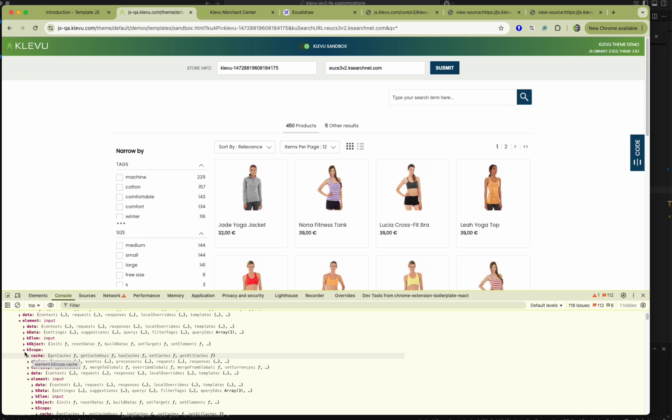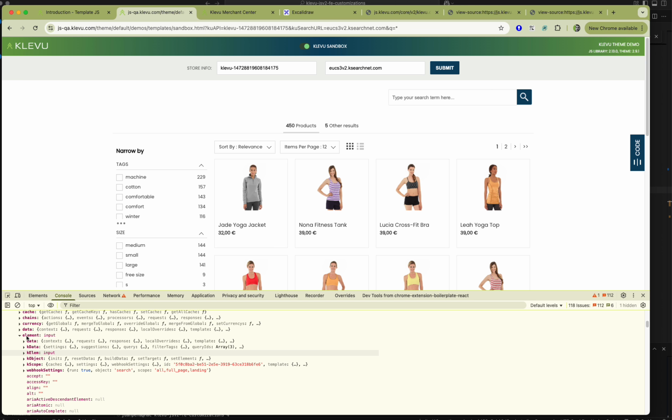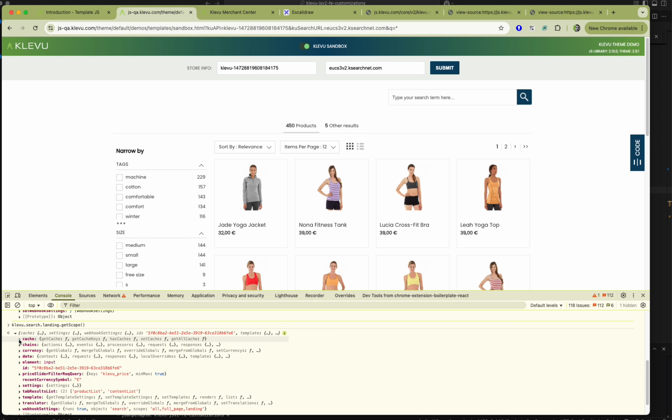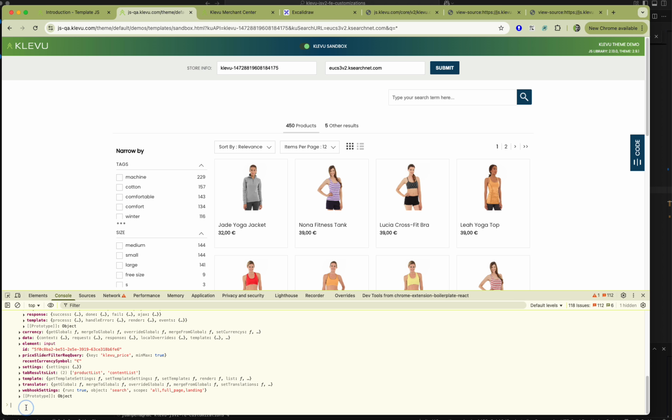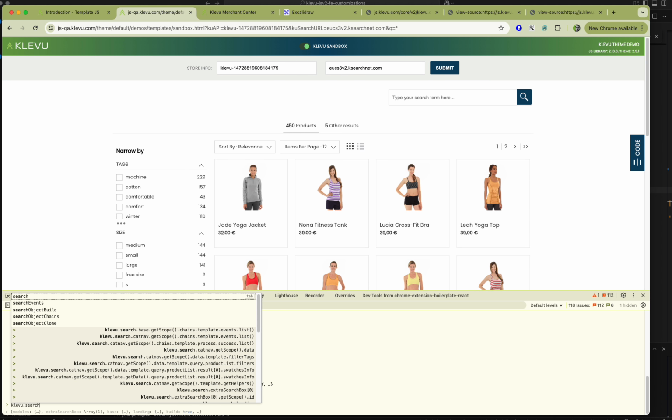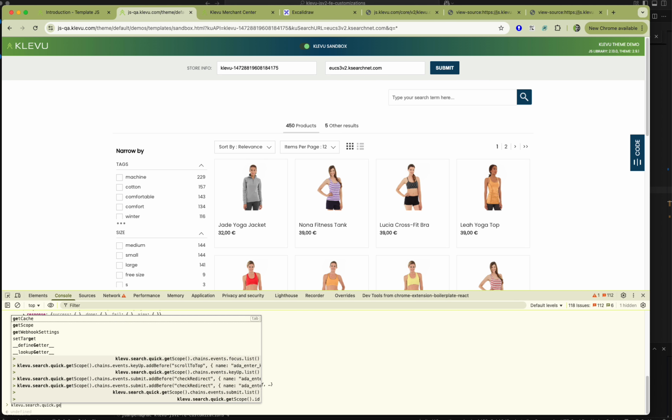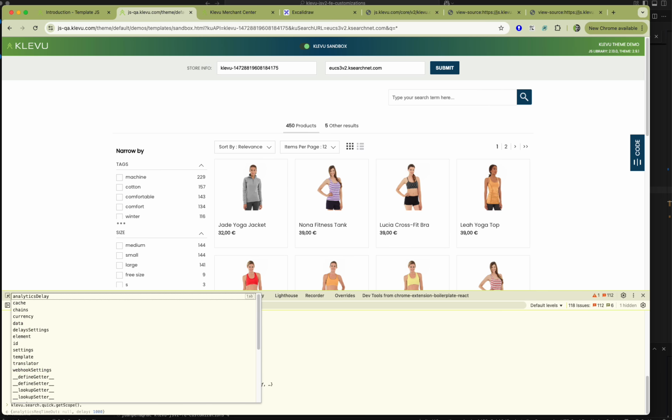But anywho, I digress. Chains was the thing that I wanted to show you guys. So every instance of the thing has this chaining system. The chaining system is just an object that is holding the chains that exist for this instance. So landing has different chains that have been built for its instance in comparison to something like klevu.search.quick.getScope.chains.